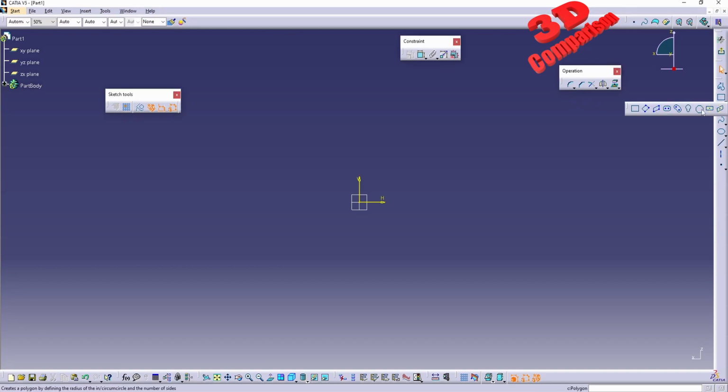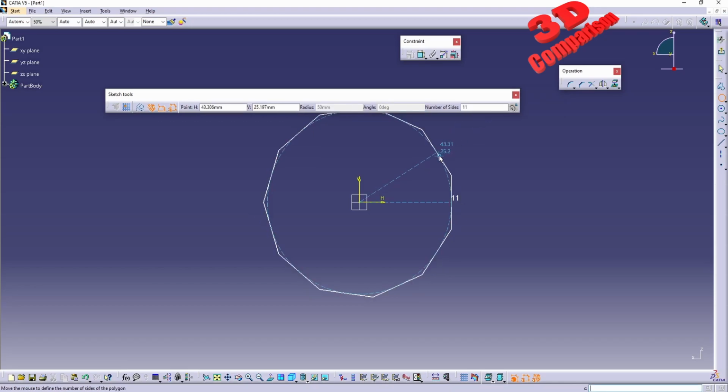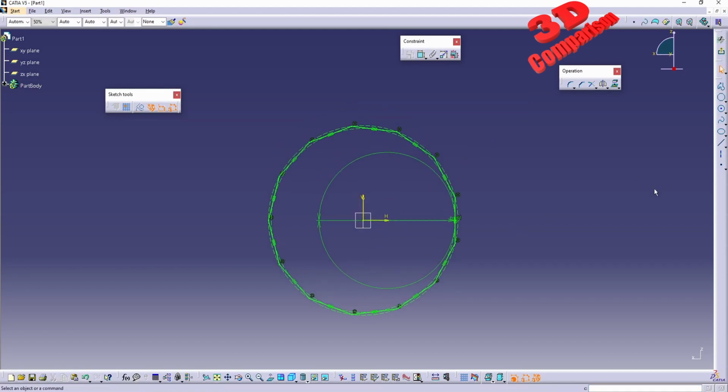So I will define a polygon over here. I will center that within the origin. And afterwards, I will set the radius to be 50 millimeters, the angle 0. And afterwards, we can specify the number of sides. So in this case, I will go for 12. We're going to see that this will be the original sketch.